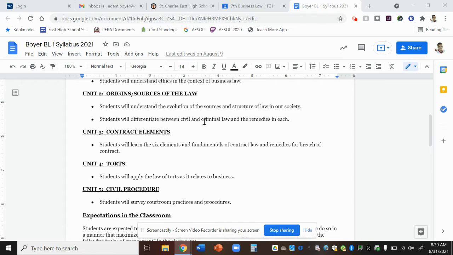Right now, we're in our origins and sources of law unit, and soon we'll be jumping into contracts. We'll be probably talking about contracts for about 6 to 7 weeks at minimum before we wrap up the end of the semester and talk about civil lawsuits. This class is not a criminal justice course, although the students ask a lot of criminal questions, so of course we answer them.